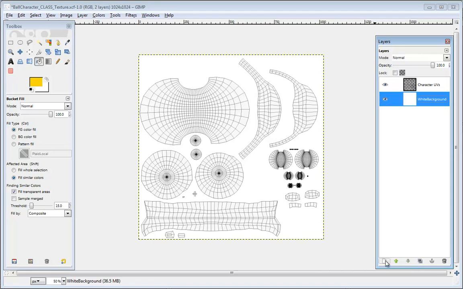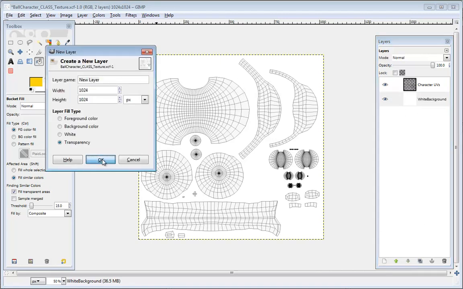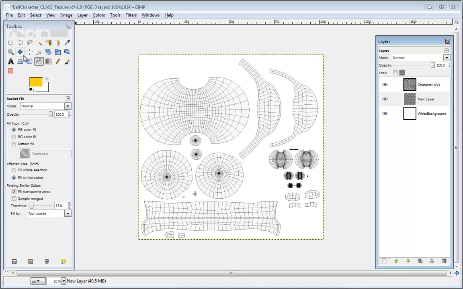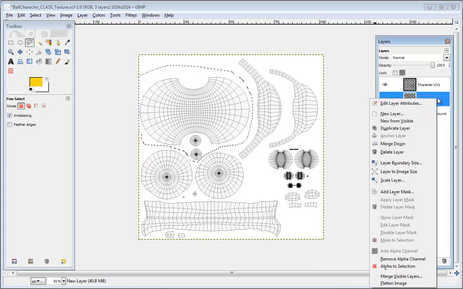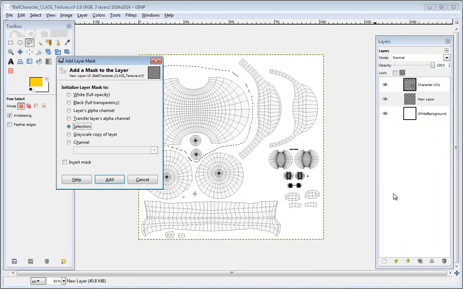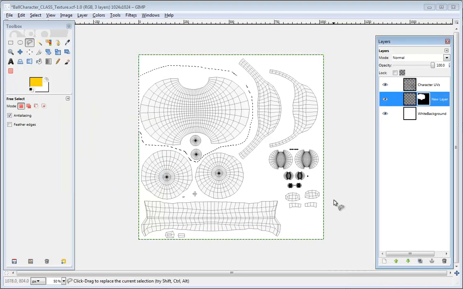So I'm going to create a brand new layer. I'm going to grab my lasso tool and make my selection. Then, over on the layer that I created, I'm going to right-click, go down to Add Layer Mask, and initialize the layer mask to Selection, and click Add. Once I've done that, I'm going to hit Control-Shift-A, and that's going to deselect everything.